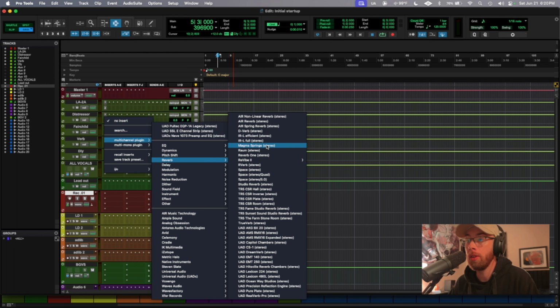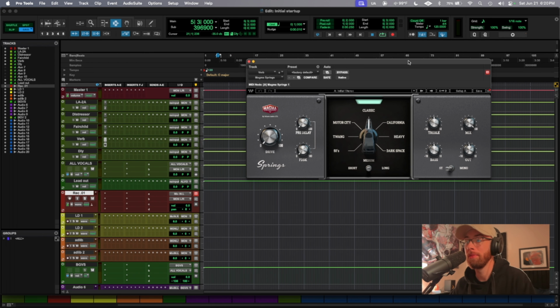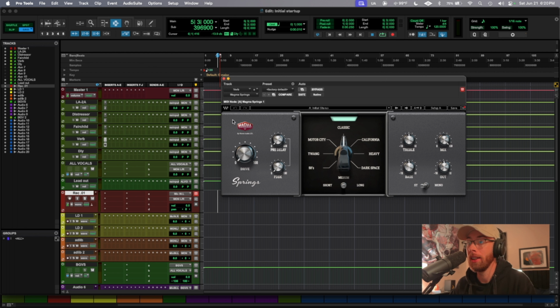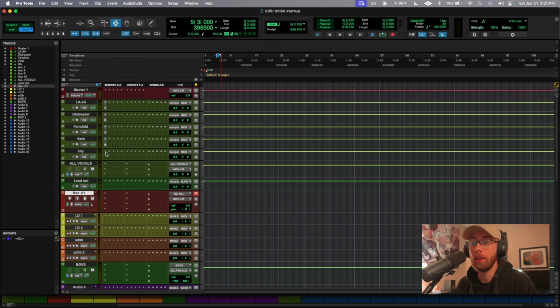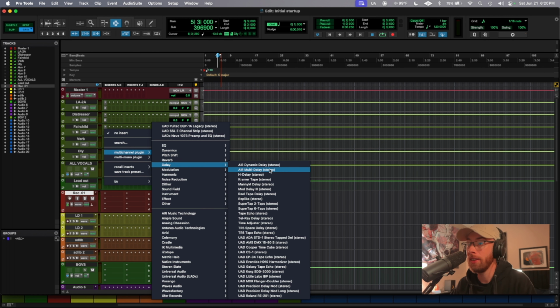Let's do Magma Springs. I actually really like this plugin. This is a Waves plugin and it's fire. Like this California spring, with that drive, good stuff. All right, nothing fancy, you know what I'm saying? We'll just get you something to get going.